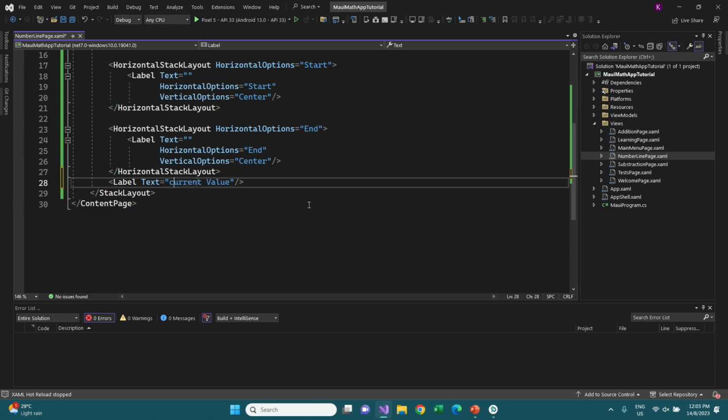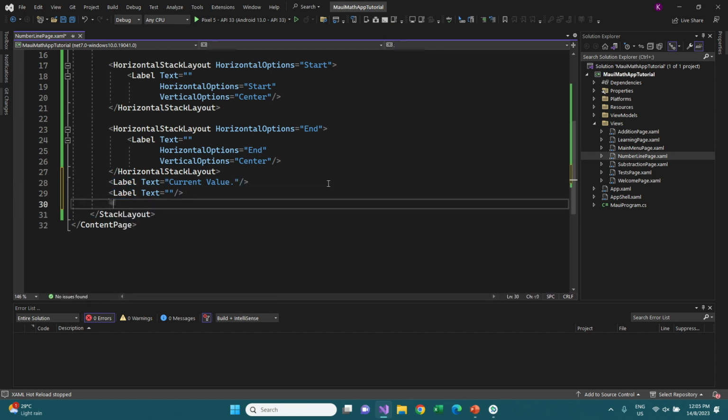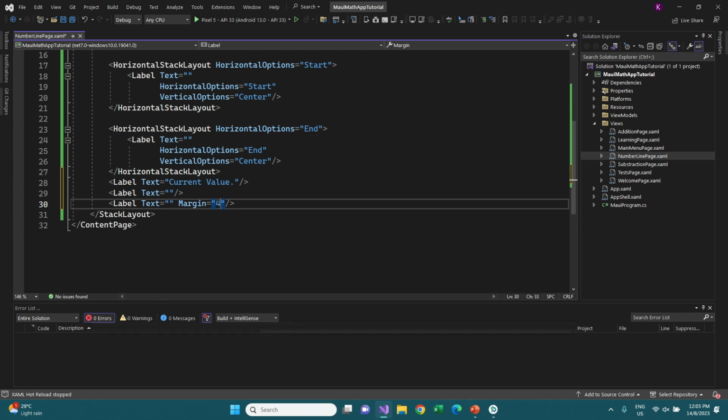But now let's add another label text, and let's call this one the current value. The current value is what is going to display as we move the slider. We're going to fill in bindings with these. You don't need to write anything except giving a margin of 4 to this one. That's done. Pretty nice looking, neat.